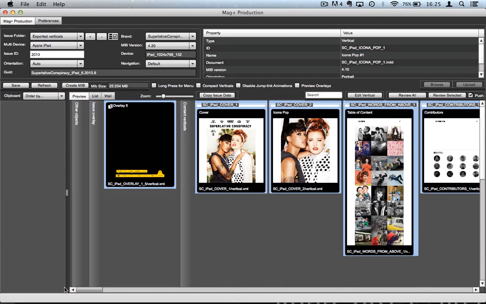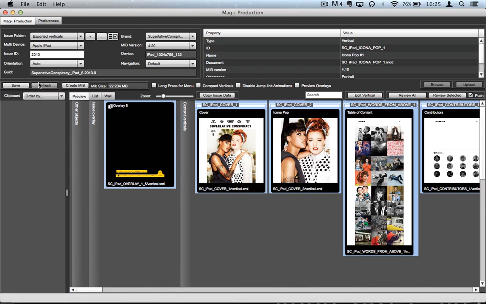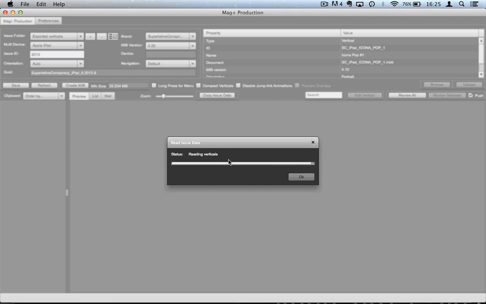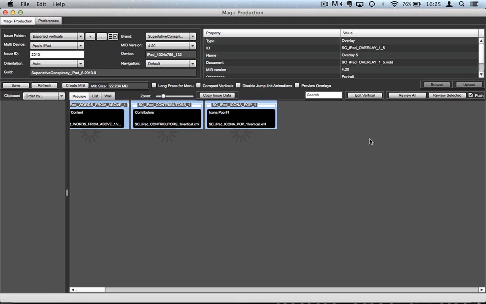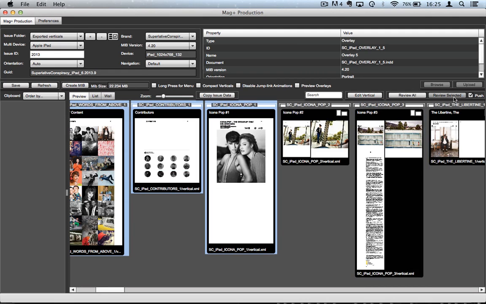Let's open the production tool. Now InDesign is finished, so let's refresh and do another review. Let it load for a minute and then review selected.